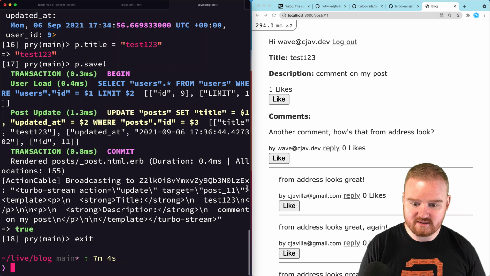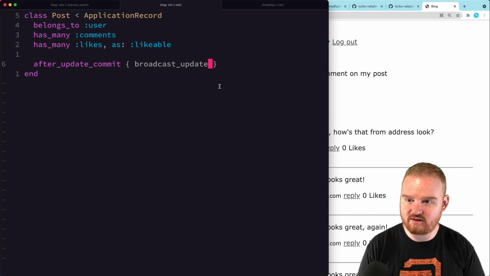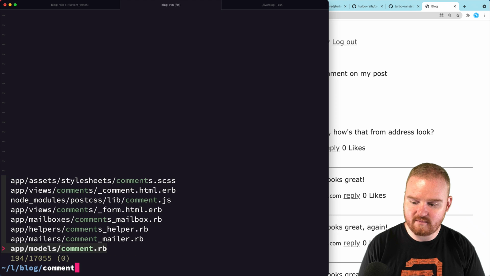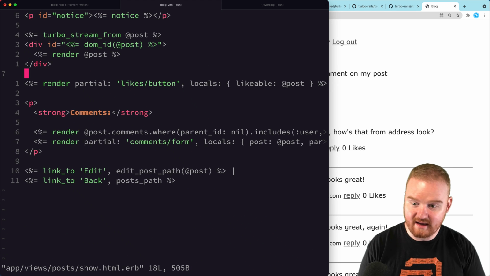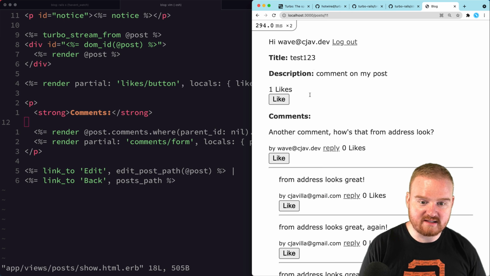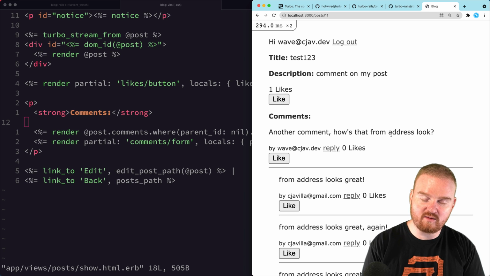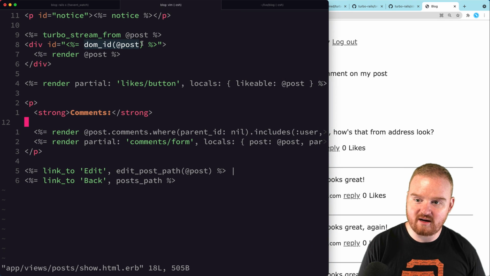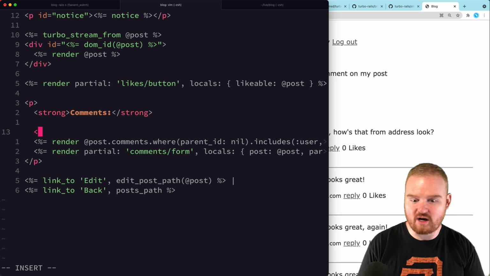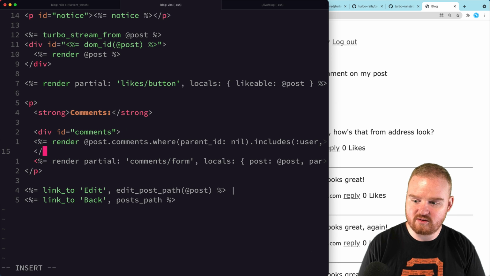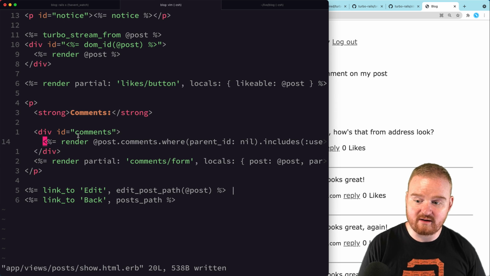So if we jump out of this and we want to take a look at the post show again. Now inside of the comments section where we're rendering out the comments inside of the post show, the first thing we need again is some element that we can target with our stream update. Similar to how we inserted the DOM ID here, we want to have some sort of DOM ID that we can target. So I'm just going to make another div, and I'm going to set the ID of the div to comments, and then I'm going to wrap all of the comments that are being rendered out by the comments partial inside of this div with ID comments.